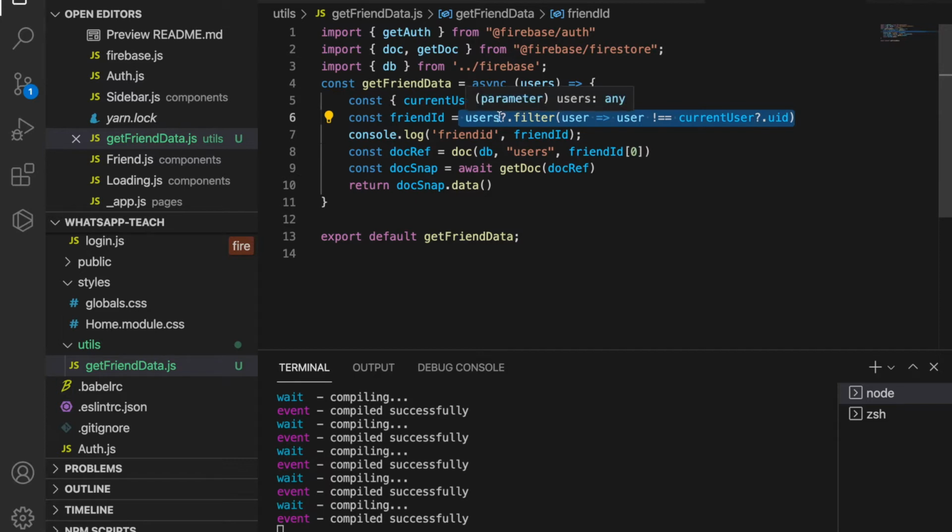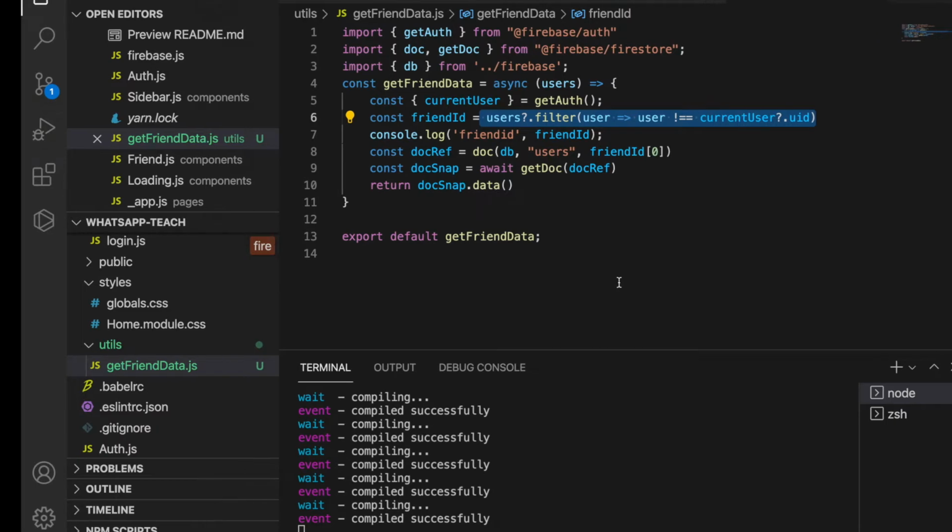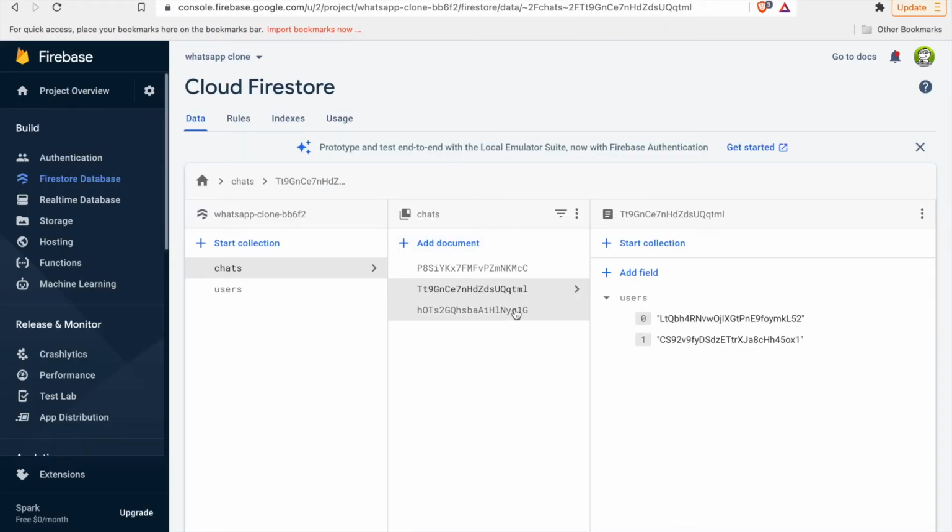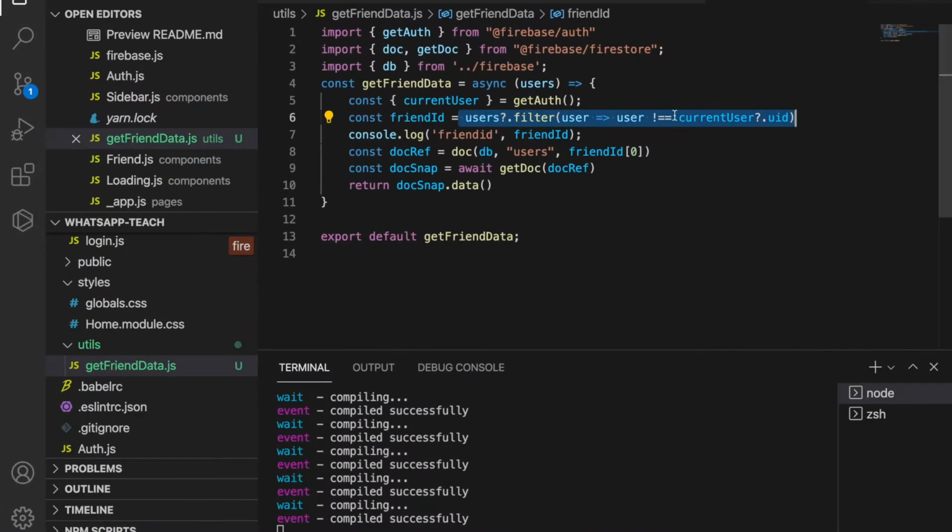The user is not equal to the current user ID, because if you look at the data, you can see each chat has two IDs. One is the user and the other is his friend. So if the user ID is not equal to the current user ID, it means this is the friend ID. And since this is an array, in order to get the friend ID, we have to select the first one, and actually this is the only one in the array.